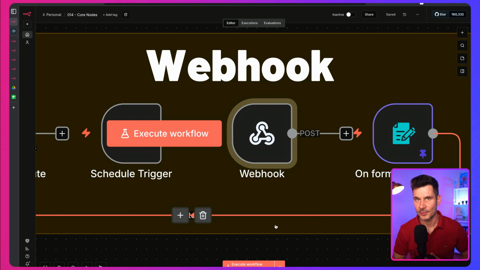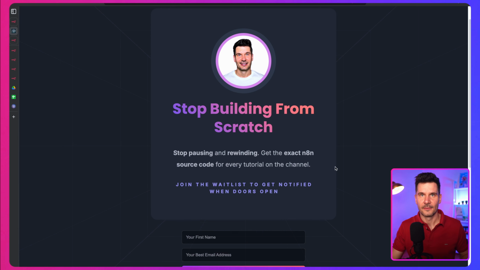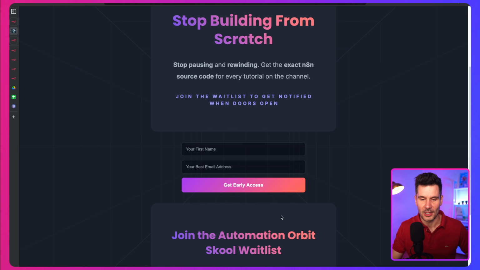The webhook is the most important one. It lets other apps like your website or Typeform push data into n8n instantly. For example, I have this Join the Automation Orbit School waitlist page/form, which is currently connected to a webhook.